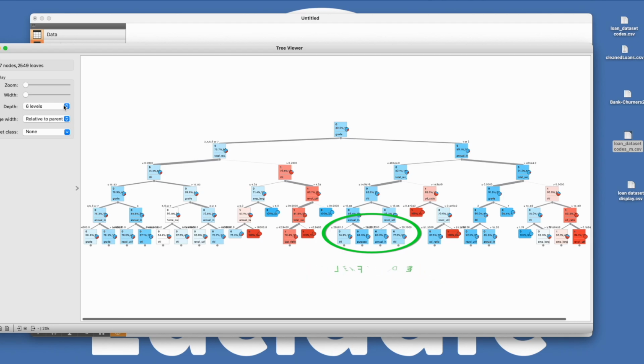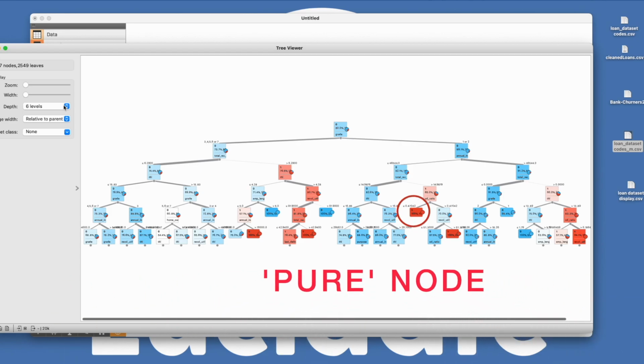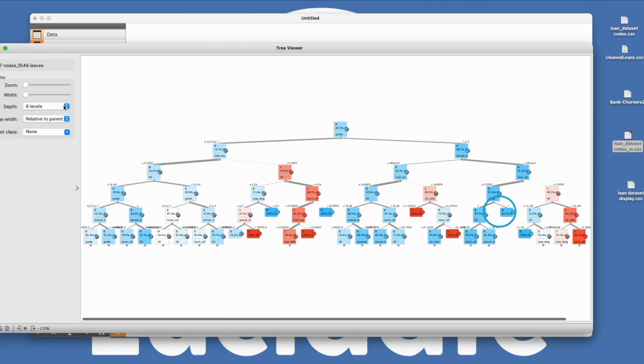A leaf node will form when specific criteria are met. This might be because the maximum depth of the tree has been met, or it might be because it's a pure node, only containing data in a single class that can't be divided further. In this case, that would be a node that contains only defaulters. Or only repayers. An example is highlighted here.